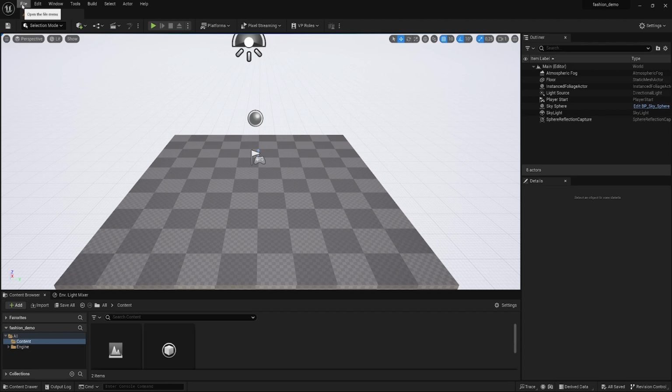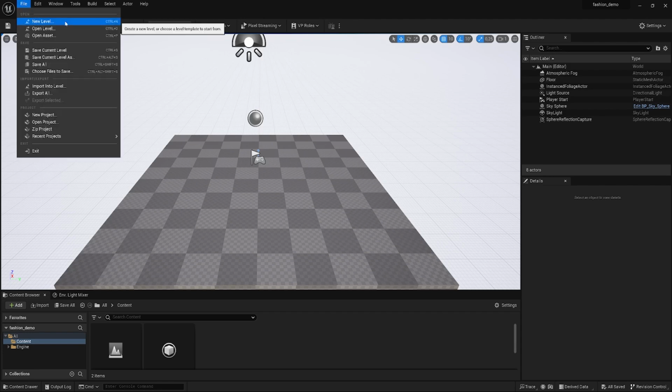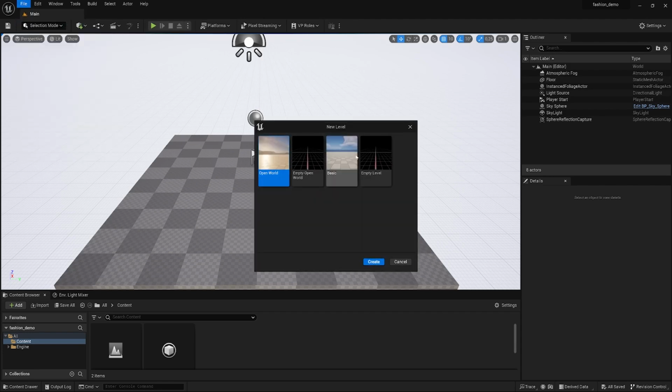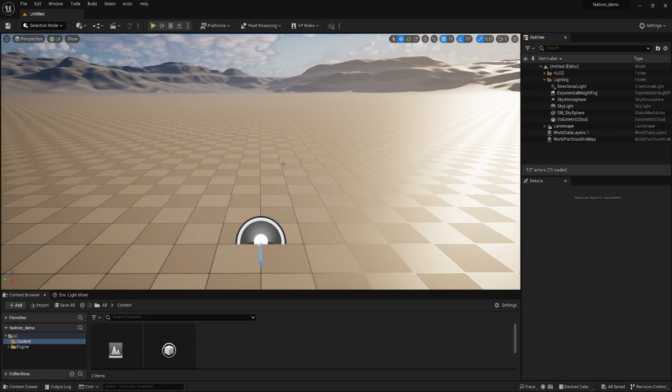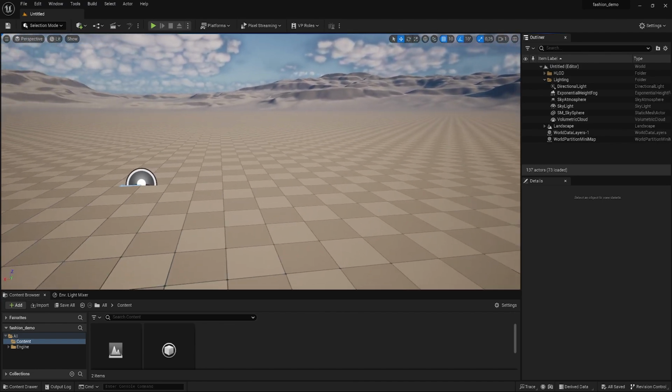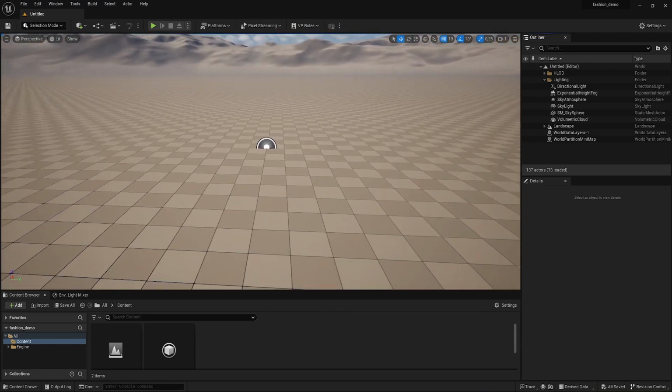Go to File and select New Level. This will give you a dialog where you can select Open World and hit Create. You will get an Open World preset that includes a pre-made landscape complete with sunlight, sky, and clouds.